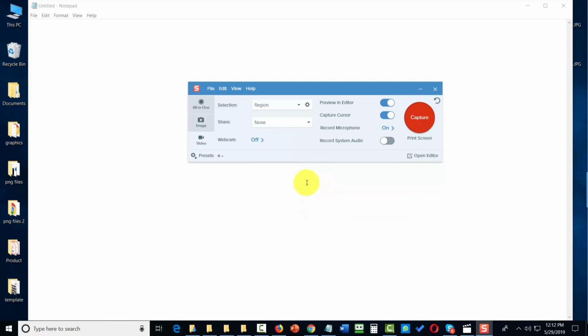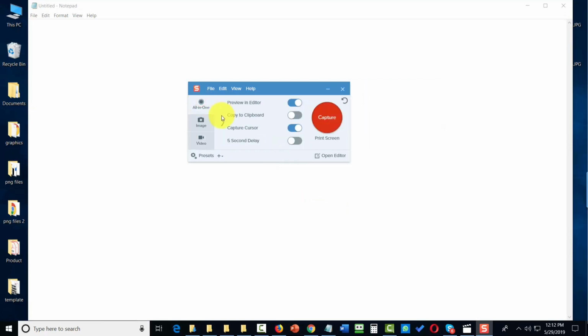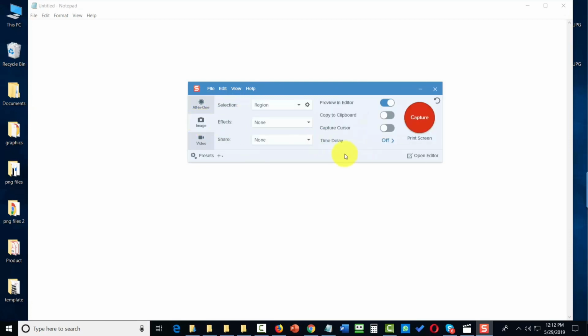So before you start a series of screen captures, you're going to want to set your preferences before you start the process. If you determine that you're going to do an image, you're going to do these settings. If you're going to be capturing into a video, you're going to be working with these settings.